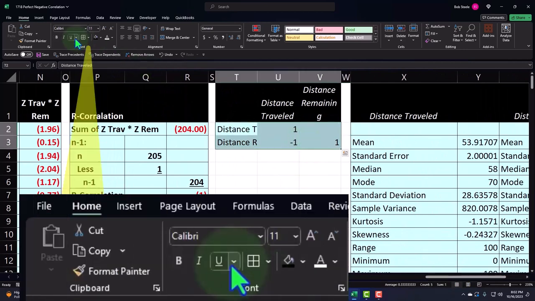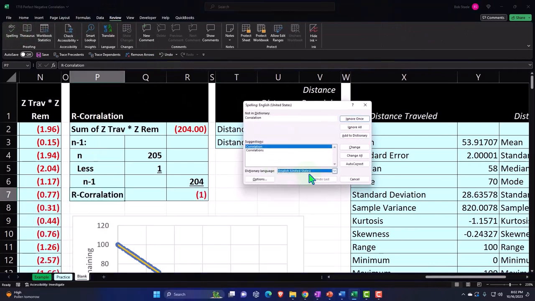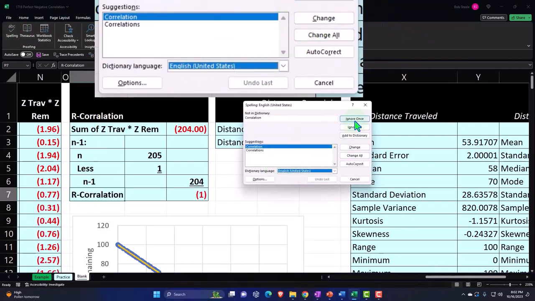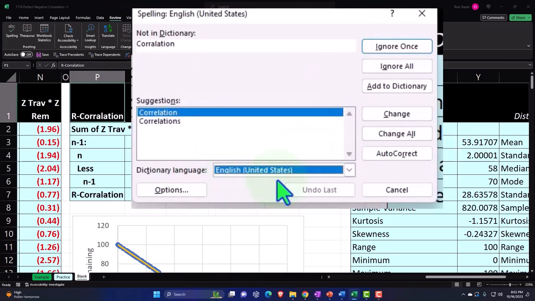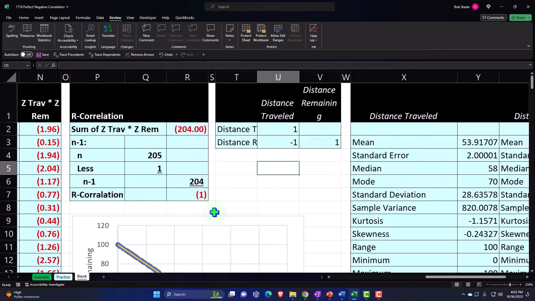Let's put some borders around that. Let's do a spell check on it. Check the spelling. Correlation. I can't spell that word. It's a hard word to spell. That's why you have spell check though. So that's cool. No worries. All right.